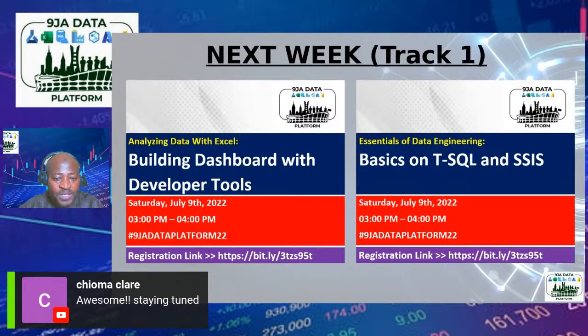This is the registration link to be part of the event. Because two sessions are running on each track, for track one, we have analyzing data with Excel and essentials of data engineering, which has a topic on the basics of T-SQL and SSIS. If you love data and you don't know about T-SQL or SSIS, this is an opportunity for you to get to know what they are used for and their importance in the present-day data analytics field.